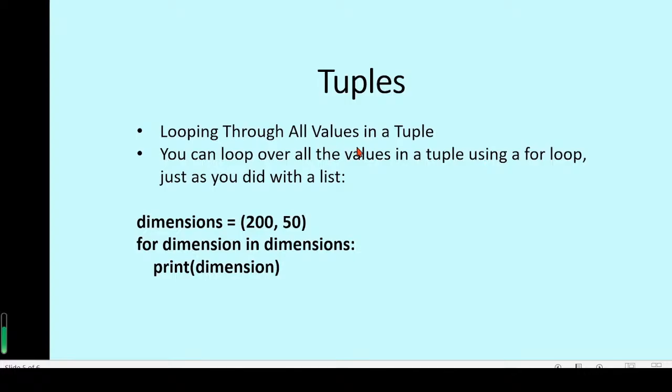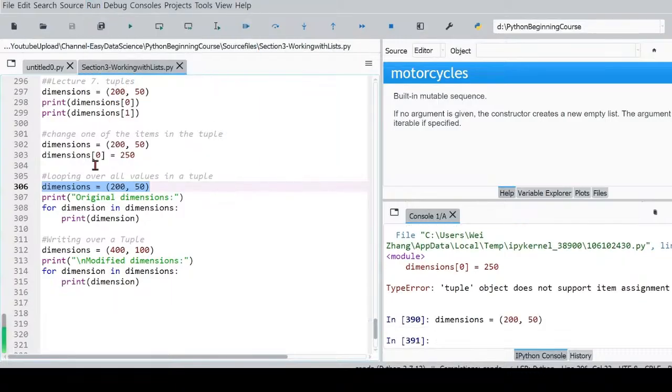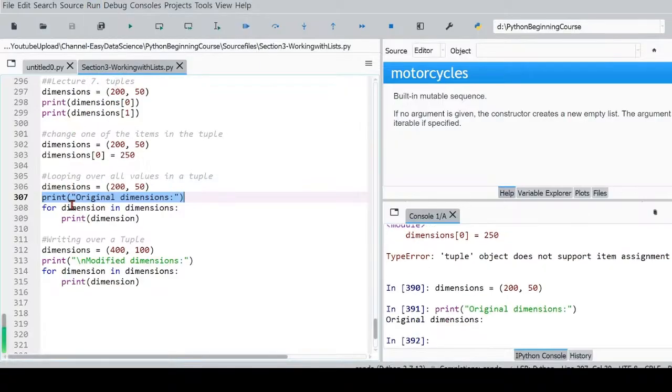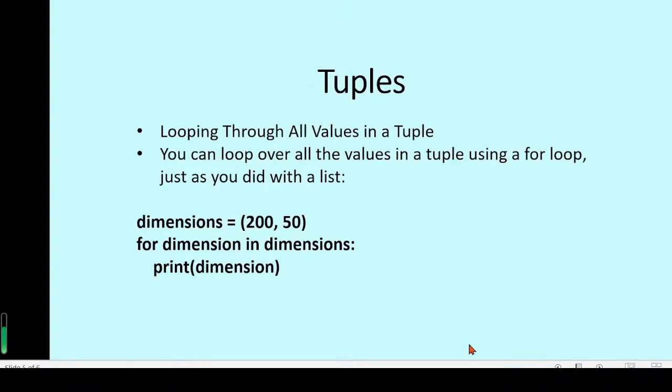Looping through all values in a tuple. You can loop over all the values in a tuple using a for loop, just as you did with a list. So this is a tuple. We can also use a for loop, for dimension in dimensions, then print each element. Create a tuple. Then we print a message. And we print each element of the tuple using a for loop. So two elements are printed out.